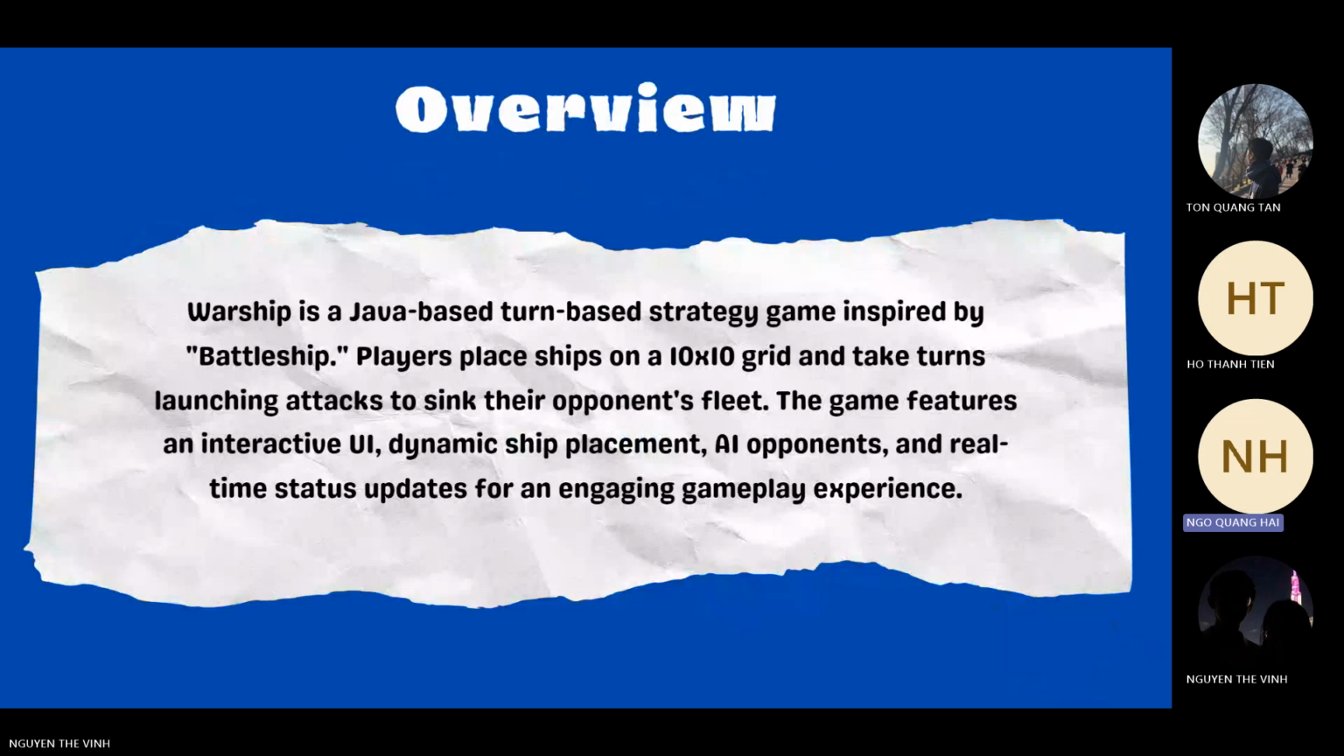In the overview part, Warship is a Java-based turn-based strategy game inspired by Battleship. Players place ships on a 10x10 grid and take turns launching attacks to sink their opponent's fleet. The game features an interactive UI, dynamic ship displacement, AI opponents, and real-time status updates for an engaging gameplay experience.